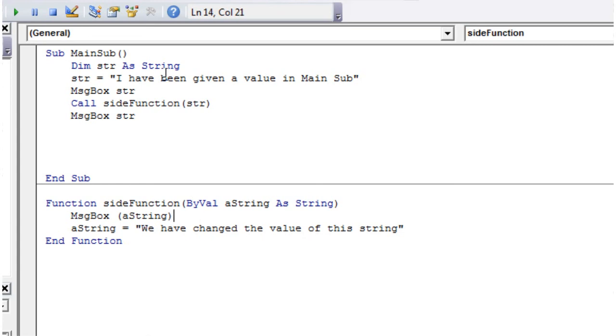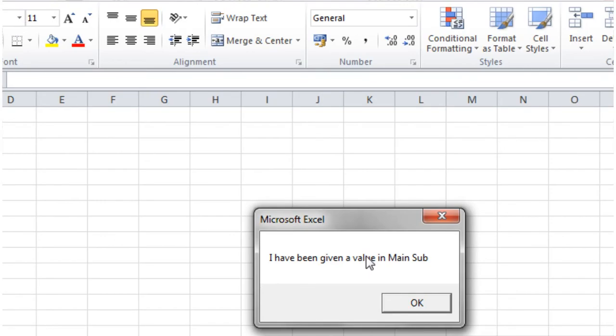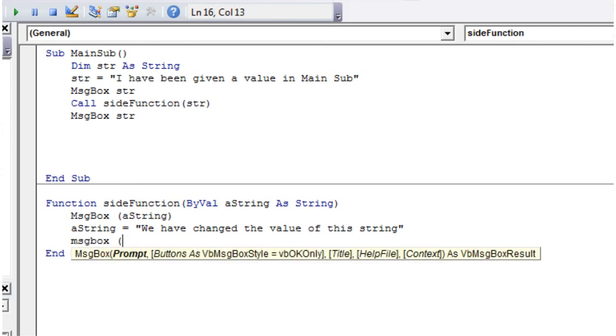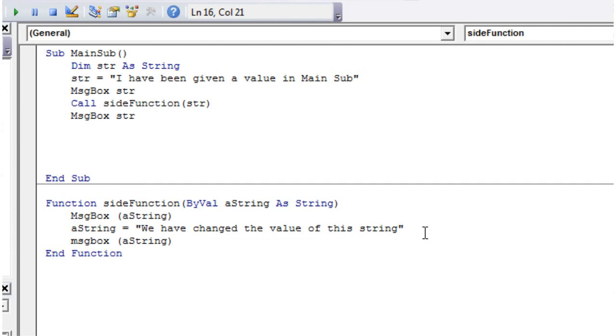So let's play this now. I've been given a value in main sub. Then we press OK. I have been given a value in main sub. And then we press another one. I've been given a value in main sub. And then we realize that something's gone horribly wrong. That's because we forgot to put our extra message box in. So let's put in a message box for aString. So we changed it, but then we never actually did anything once we changed it. Let's press play on this again so we can see it.